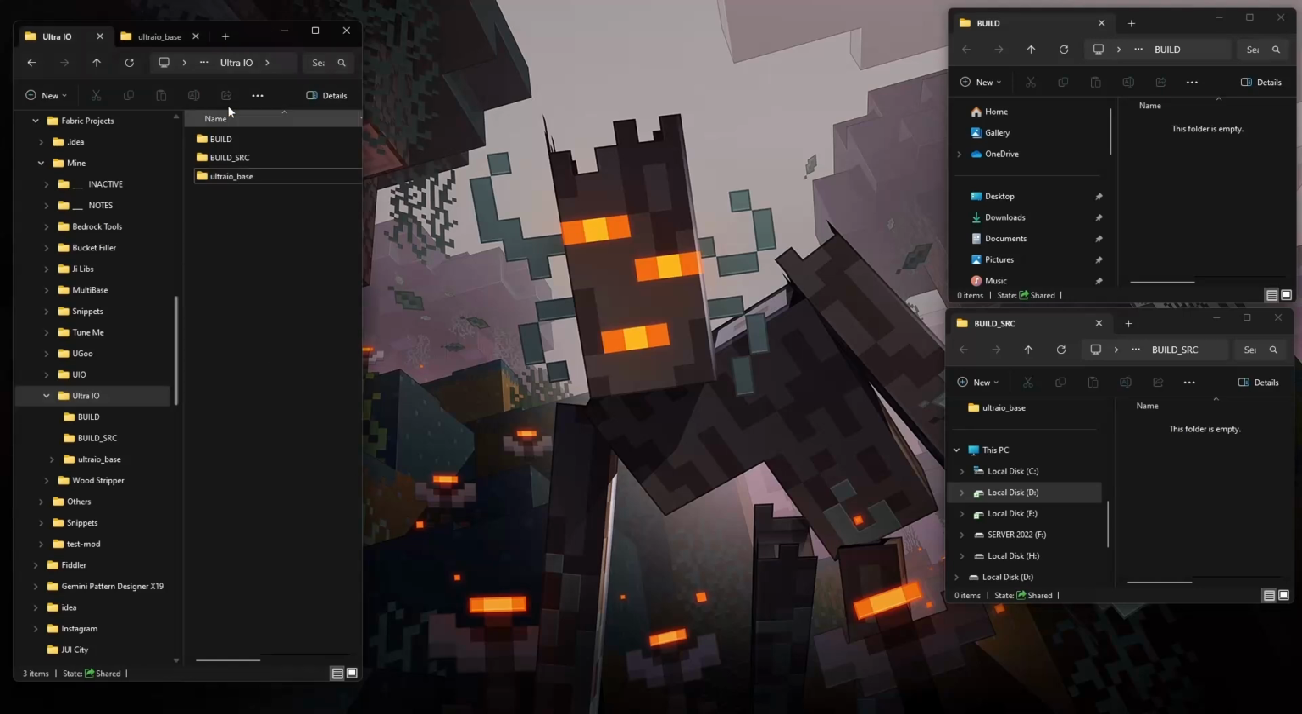For example, if you take a note under the Ultra IO folder, I have this Ultra IO base. However, I added two other folders, one for build and one for build SRC for source. My goal here is that when I build my modular projects, they will build their jars inside the build folder and they will put their source.jar into the build SRC. Let's see if we can manage it or not.